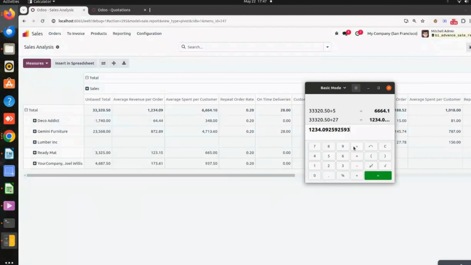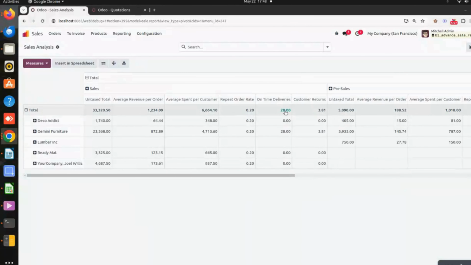So if I come here, I will give 1. That is one customer, Gemini Furniture, has taken the orders, divided by how many customers there are in this particular sales reporting, that is 5. You will be getting 0.2, that is the repeat order rate calculated based on this particular formula. And next is on time delivery.